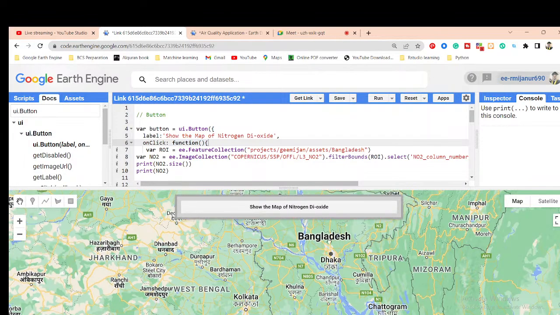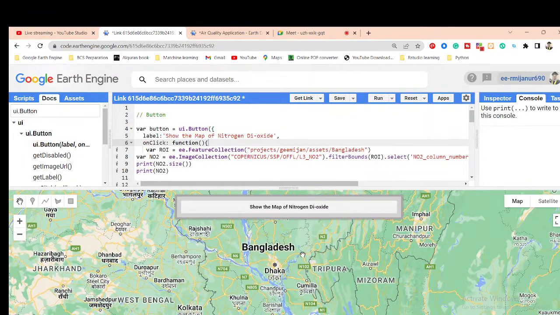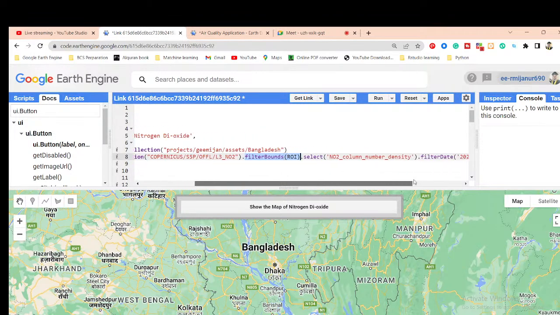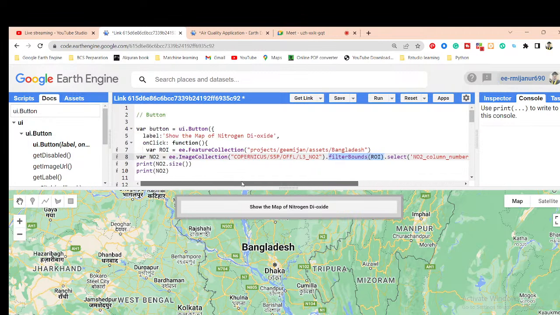So I want to display the map of nitrogen dioxide. First of all, you can see I simply import my boundary. Suppose I want to observe the nitrogen dioxide for the country boundary of Bangladesh. So I simply import the country boundary shapefile as a variable, importing the asset of the country boundary of Bangladesh. After that I also imported the image collection of nitrogen dioxide, filtered bounds with my region of interest, selected my specific column, and set the specific time period. All of this I simply imported.